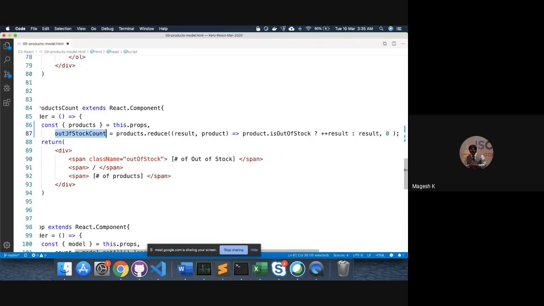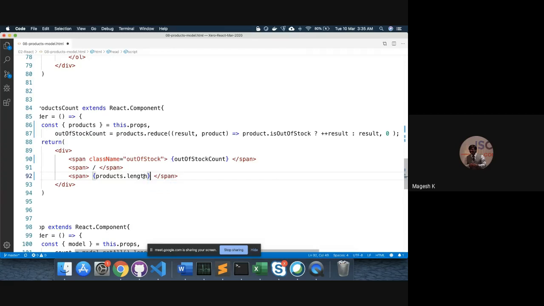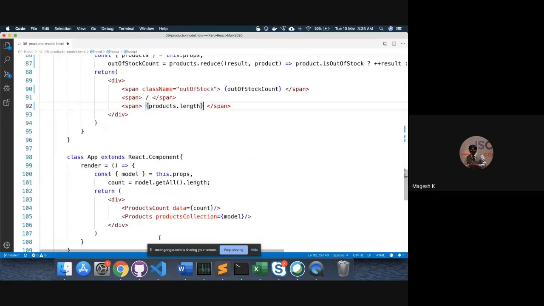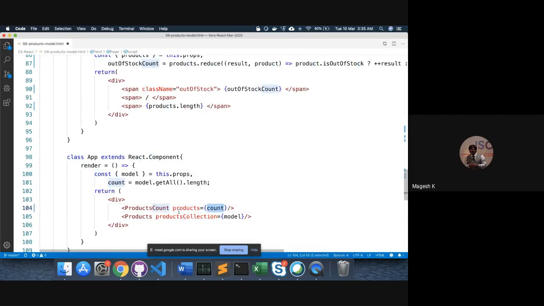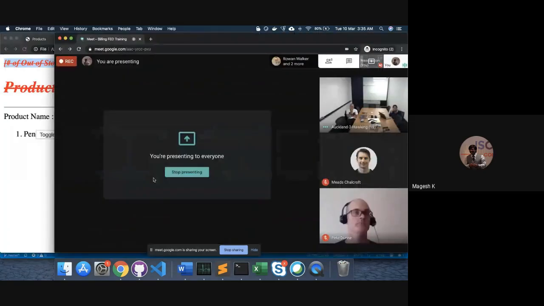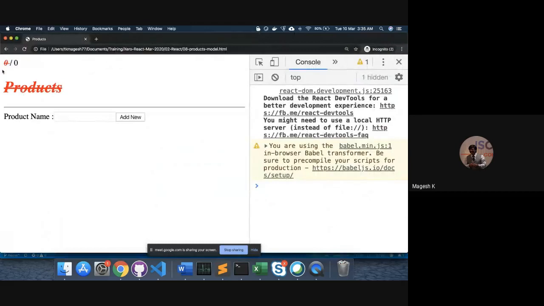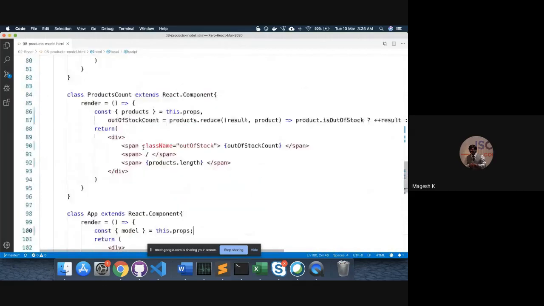And then we will display the out of stock count here and the products dot length here, and we will display the products. Model dot get all. So we don't have to pass the count, we are passing the whole products. Okay, very good. Now let's go to the browser, reload it. It is displaying 0, 0. So let me remove this style. It's a little ugly.